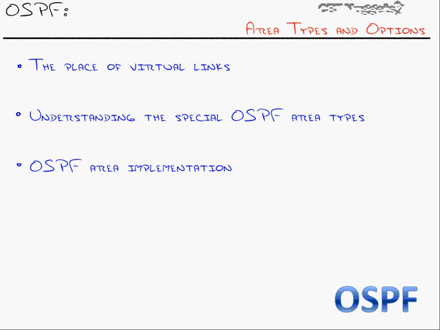We'll then look at the special OSPF area types, which is one of my favorite topics just because of the names of these area types and what they can do for you in terms of efficiency. The whole time going through this, I plan on doing live demonstrations of these areas so that we can see the implementation and verification to make sure that these areas are doing what they say they should.